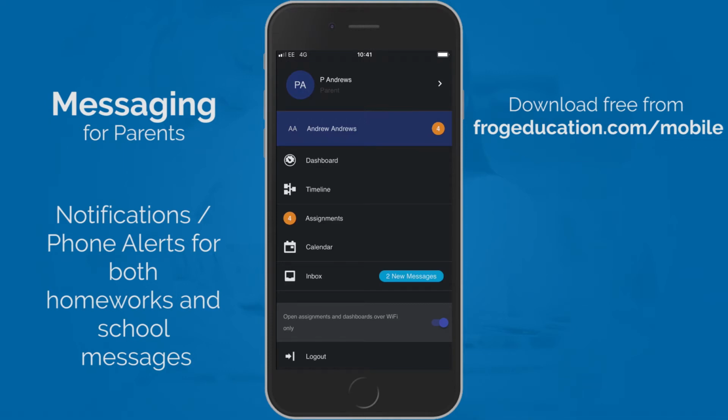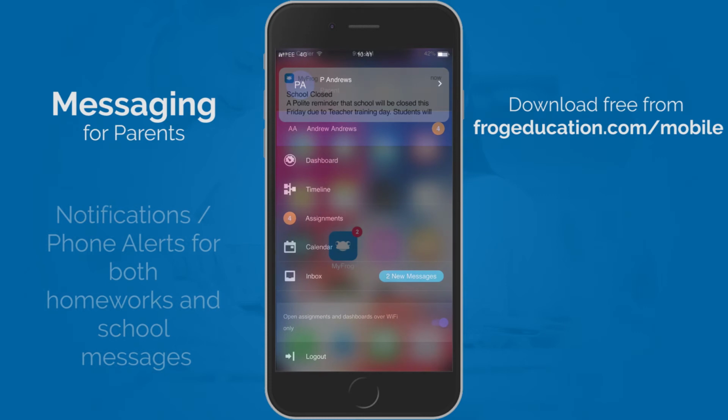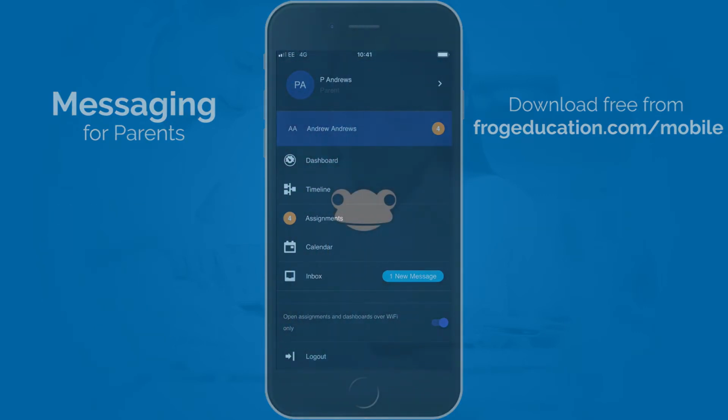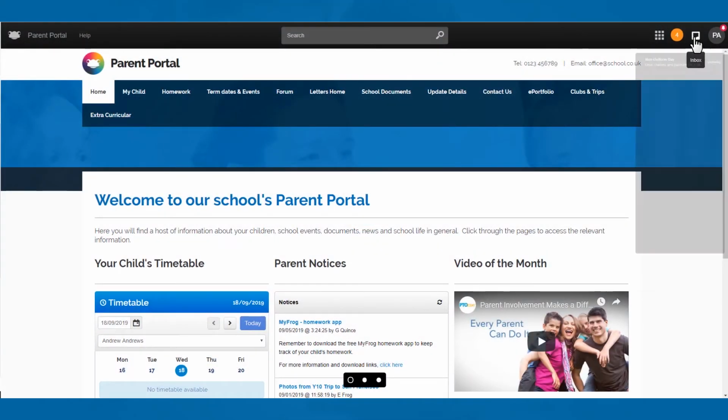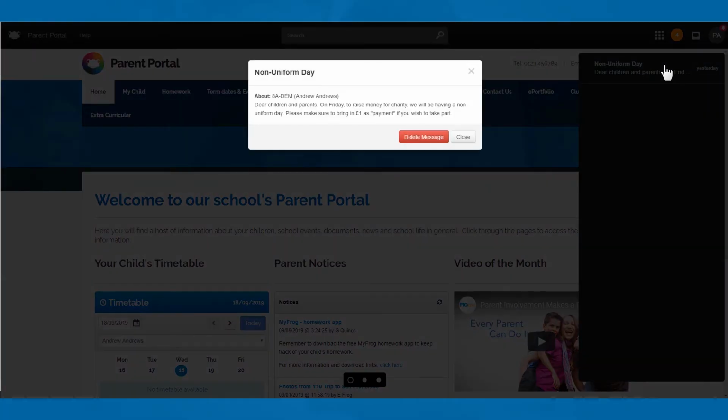Your school can send free messages directly to your smartphone using MyFrog. Messages appear both as notifications on phone and in the inbox inside the app. If you do not have a smartphone, you can still receive messages inside FrogLearn in the inbox on the Frog bar. Your child's school also receives a report to help them contact those who have not received the message.